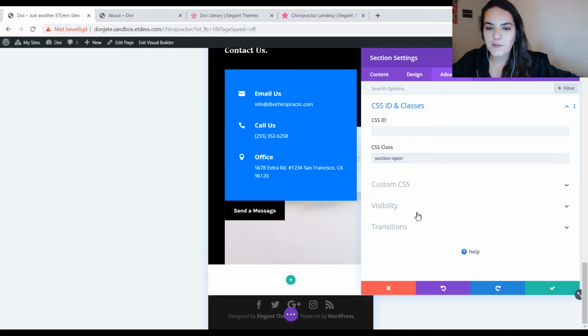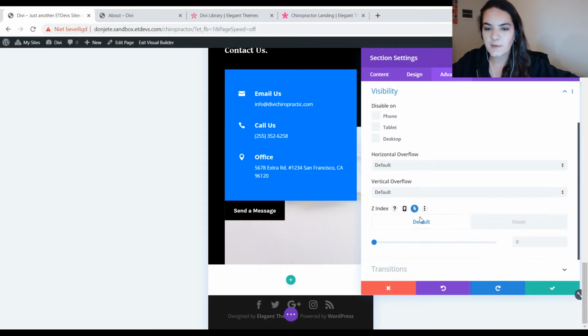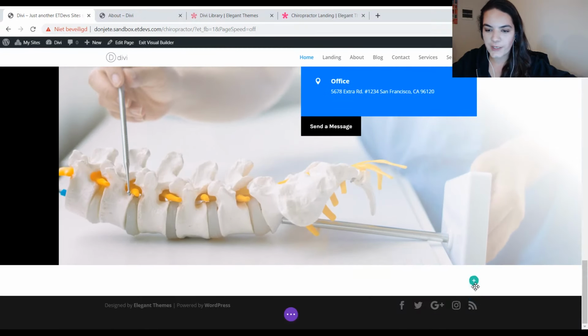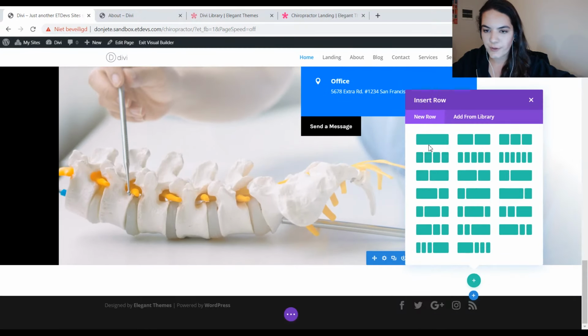Then we'll go to the visibility settings over here, and I'm going to enable the hover option and add 99 to the default z-index, but also make sure that it's 99 on hover as well. You don't have to add it over here, but just make sure that the hover option is enabled so it takes over that default value. And now we can start adding our row. We're going to need a 1 column row.